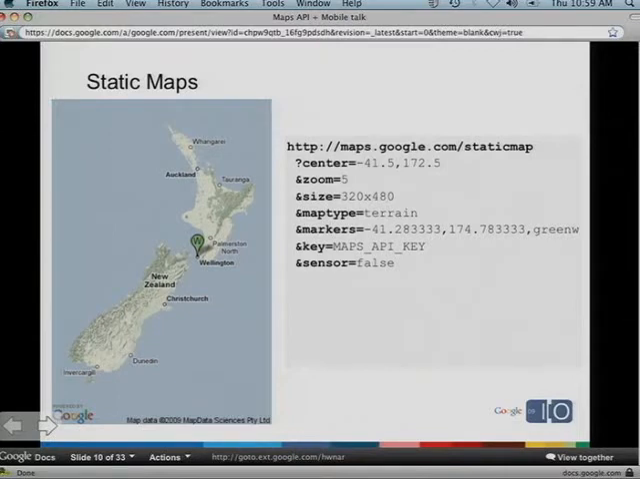So we see that there are a number of parameters that you pass it fairly simply. There's a center, a zoom, a size. The map types available are terrain, road map, satellite, and hybrid. And then you can even put markers on and polylines. It requires an API key. And then you need to specify whether or not you're using this on a GPS-enabled application by specifying the sensor parameter. That's all there is to it.